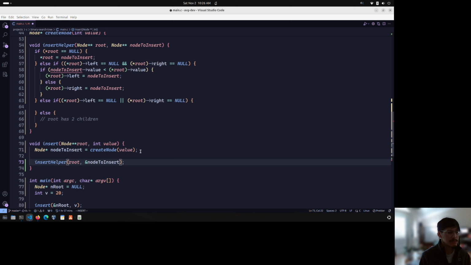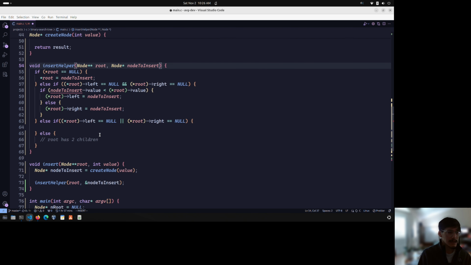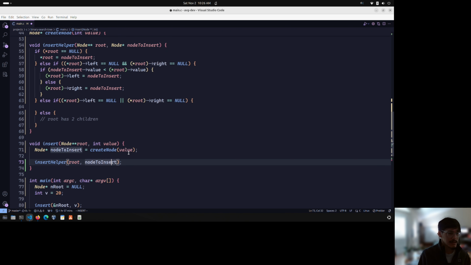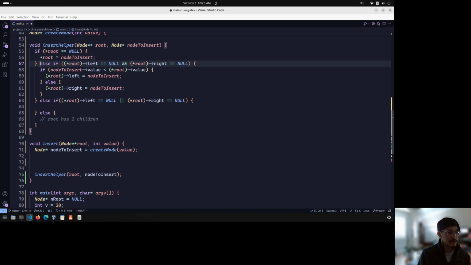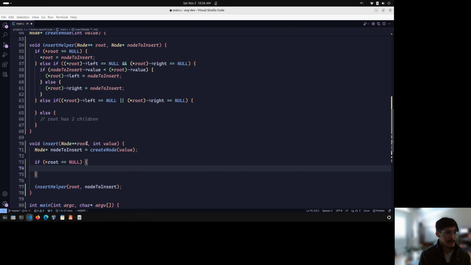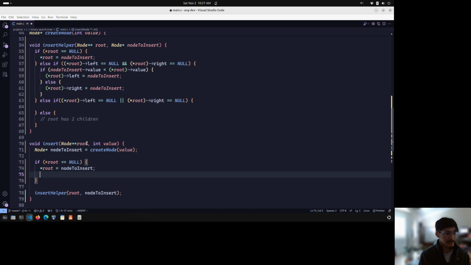Actually, I think we can just do a single pointer. Yeah, that works. First and foremost, let's bring this root equals null logic to here, so we immediately solve that problem and don't call insert helper if the tree is empty. So we'll say root is now node to insert. Once we solve that, we just return. So we can get rid of this code here.